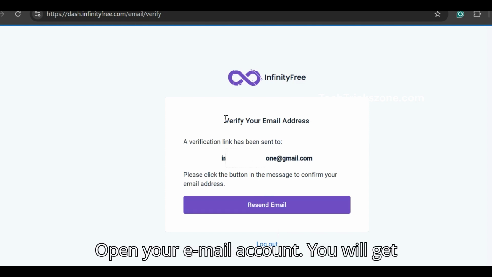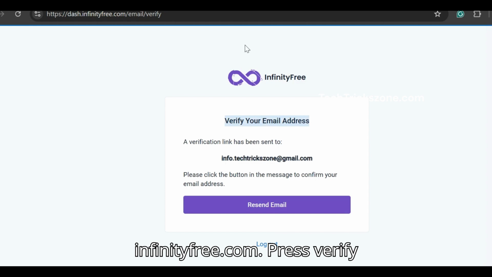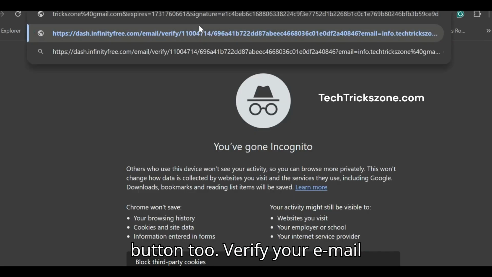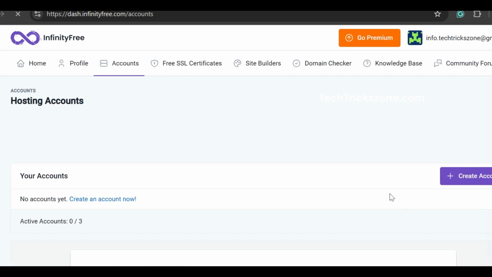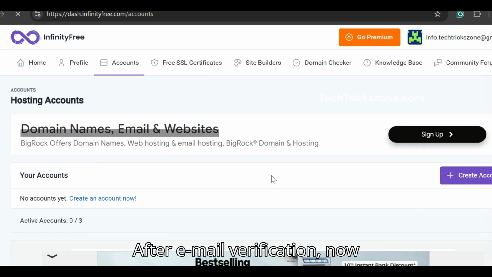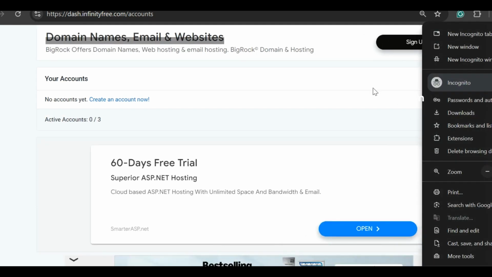Open your email account. You will get a verification email from infinityfree.com. Press the Verify button to verify your email address. After email verification, now create a hosting account and claim a free domain.